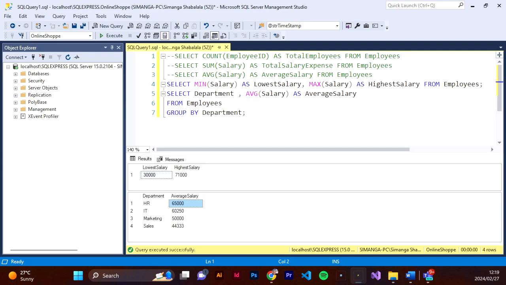So these aggregate functions and the GROUP BY clause are powerful tools that you can use in SQL for summarizing and analyzing data across different dimensions, helping you to derive meaningful insight from large data sets.